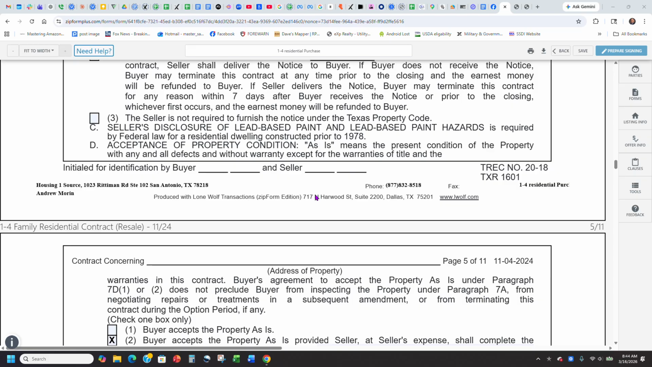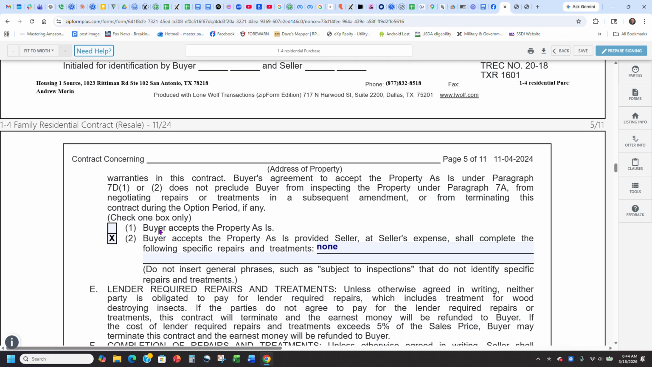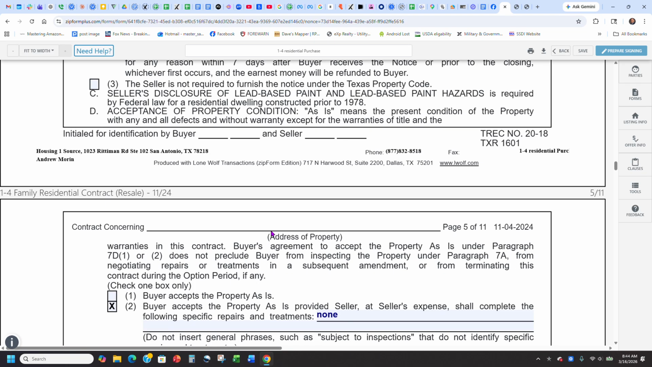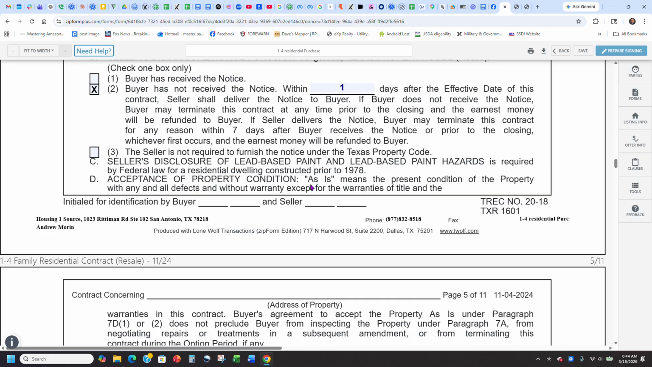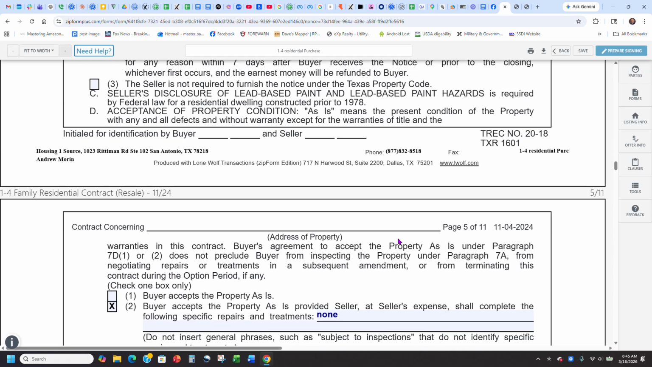So the first thing to do, I'm on section 7, as you can see, and I'm skipping down to where it says buyer accepts the property as is. This is part of the inspection. So it says right here on 7D, acceptance of the property. As is means the present condition of the property with any defects, without warranty, except for the warranties and titles, of course. Buyer agrees to accept the property as is, which does not preclude the buyer from inspecting the property, from negotiating repairs or treatments, or from terminating this contract during the option period.